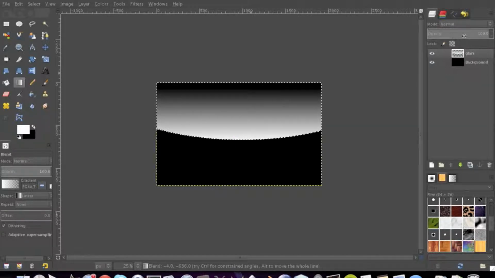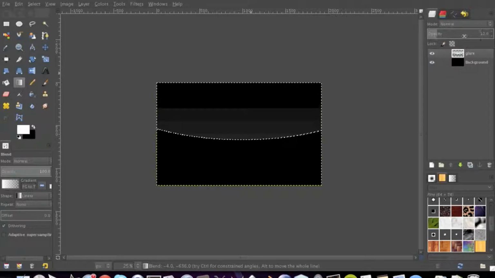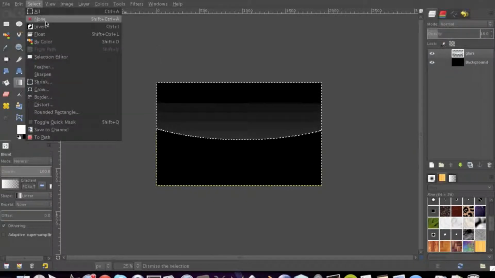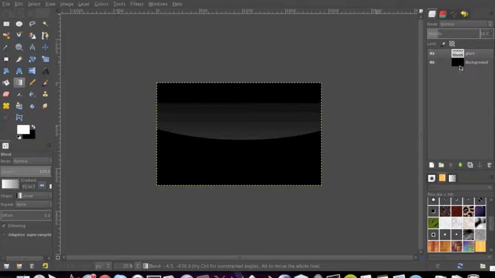So as you can see, here is our gradient, and again, this is a really simple gradient and an extremely simple effect, but it can do a lot for your project. And now we're going to go to Select None, or Shift+Ctrl+A, and my keyboard commands do not seem to be working, but yeah, and that's your simple glare effect.